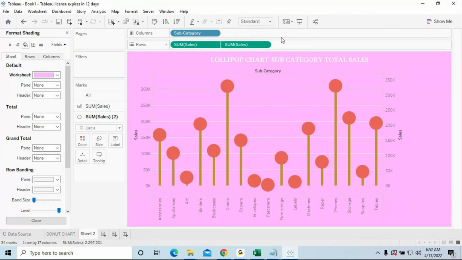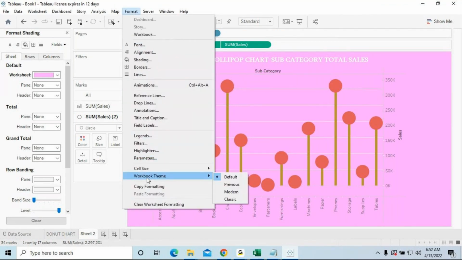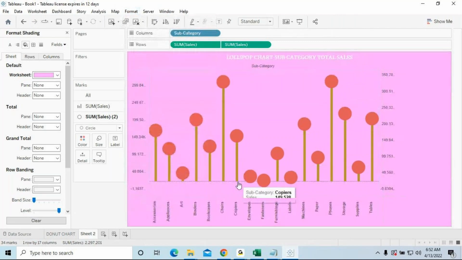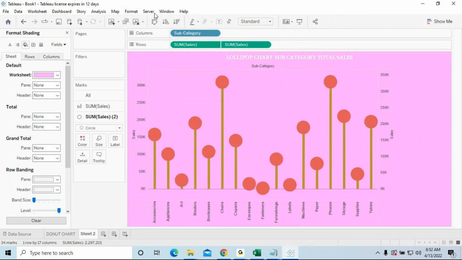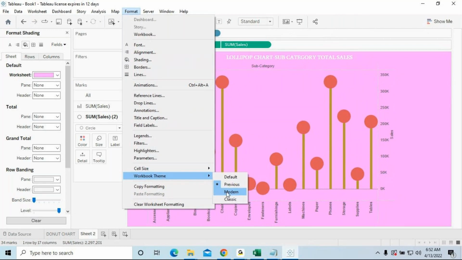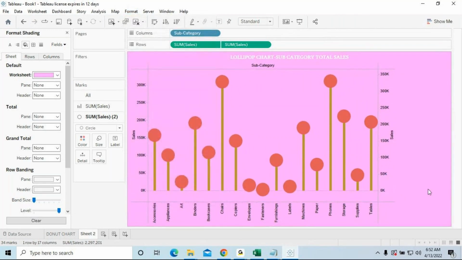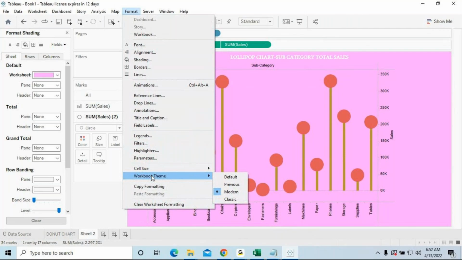And one more thing I need to tell you. If you want to change the theme, go to the format menu. You can find the workbook theme there, right? This is the default one. You can choose something else. Some formats are designed, so go to the workbook theme and choose modern. Then you can see a more classy type. So you can choose whichever workbook theme you want. That will make it easy for your presentation. Okay, right.